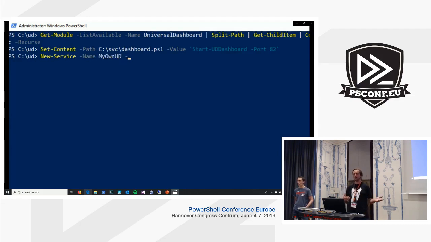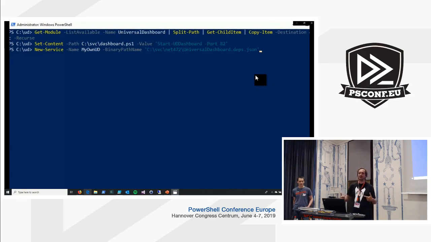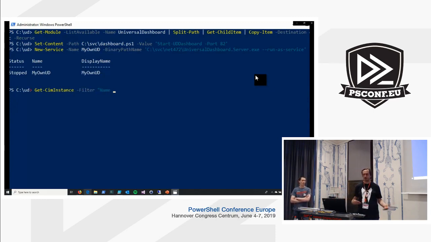And then I'm creating a new service. I name it whatever, because now I'm in control, so I can name it my own UD. And the only thing that is important is that the binary path name has to be almost identical to the one that Adam is creating for you when you just publish UD dashboard. So in this case, I just specify the path to universal dashboard server.exe with run as service. Another thing that Adam is doing is starting the service immediately. New service won't do that for you, so we need to start it.